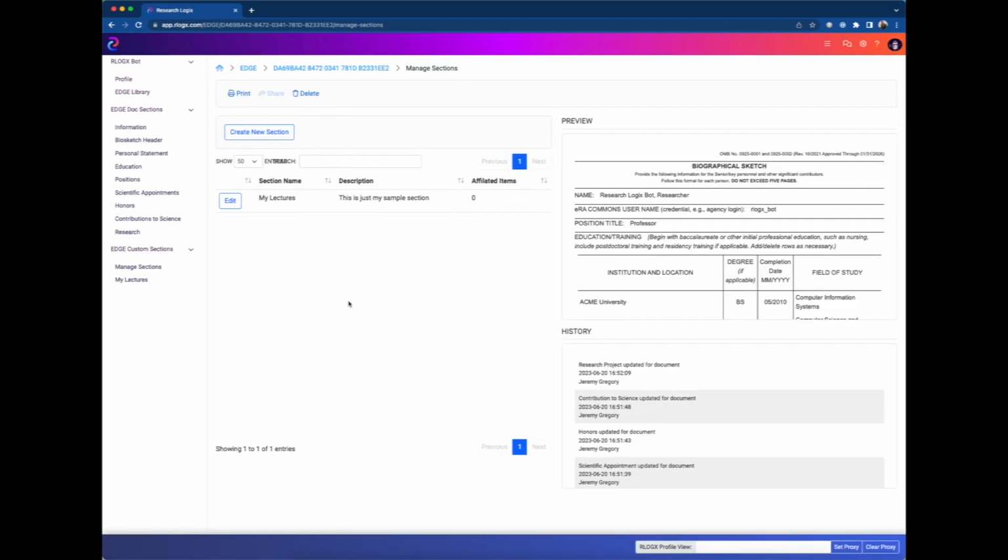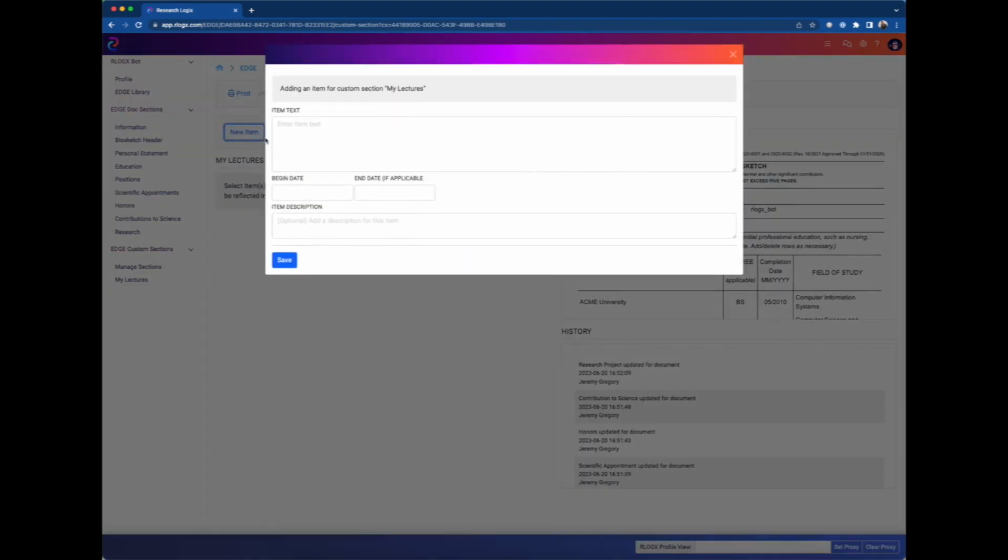save. And once that's been saved, you can see that it has been added, and right now we don't have any existing affiliated items. So we want to pre-populate that with things from our repository. You can also see on the left-hand side, under Edge Custom Sections, that new My Lectures section has been created. So I want to populate and add some content to that. To do that, you select the custom section, and we want to create a new item.